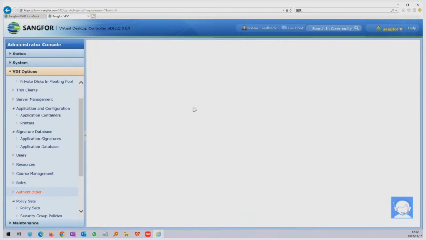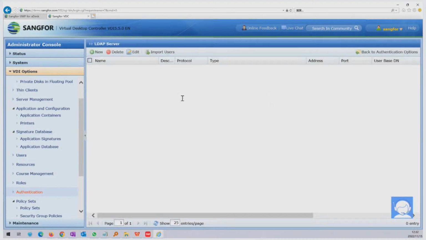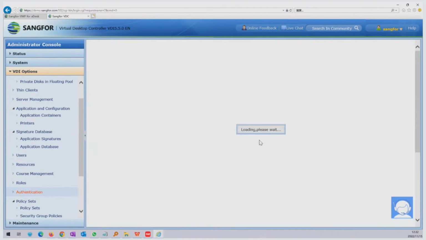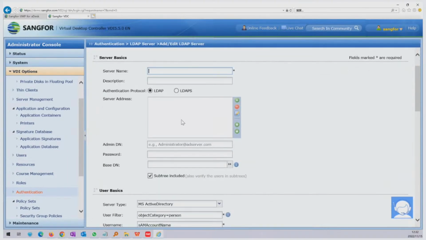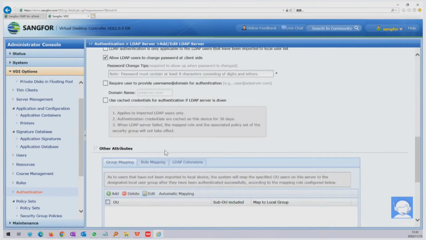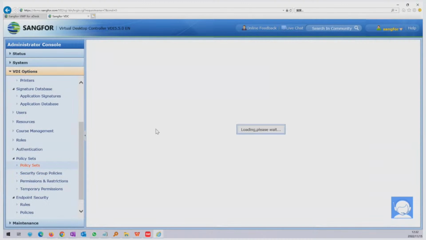And the authentication setting page: if we use external authentication servers, we just set here. Yeah, LDAP. Here we'll create a new LDAP server, as well as a RADIUS server. We just type the IP and the parameters about these servers. And here displays the policies.